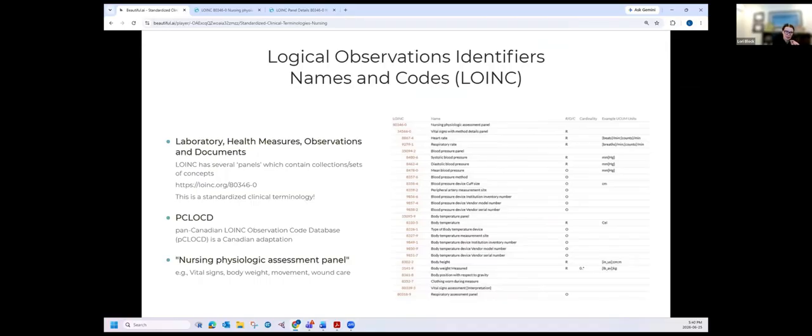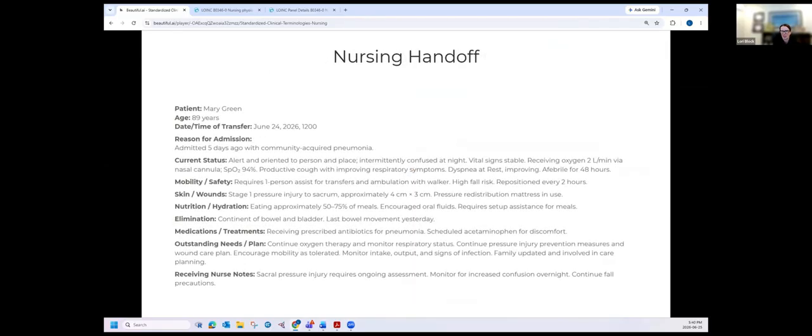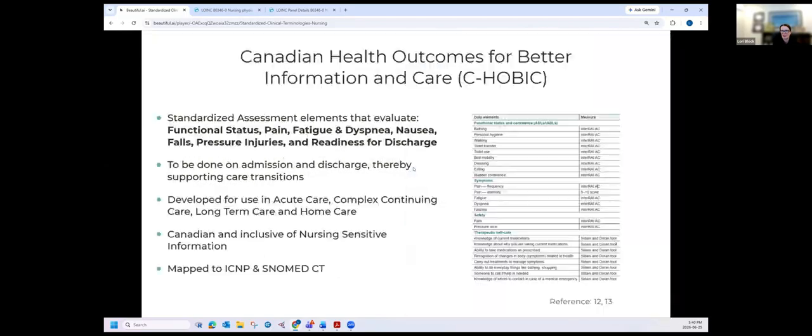Also call out that here in Canada, we have PCloud, which is the Pan-Canadian LOINC Observation Code Database. Again, if you're interested in the context of LOINC in Canada, you can look at, for example, Canada Health Infoway for more information about the Canadian subset or the Canadian versioning. Again, that was just this scenario of us looking together.